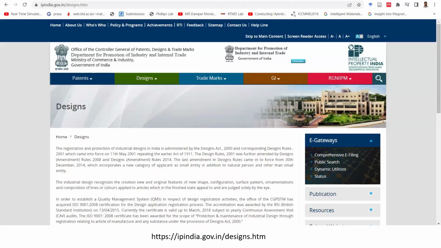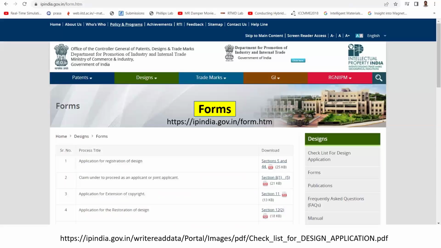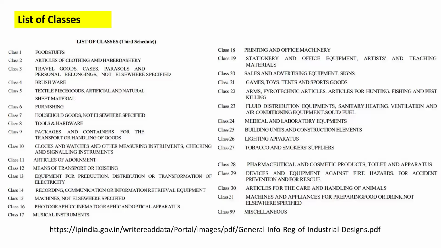Designs is a very interesting topic. In designs, you'll have a lot of forms, Form 8, Form 12. Just download it, convert the PDF to a Word file, and type your details. In patents also there is a list of classes, right? I think somewhere around 99 or something.